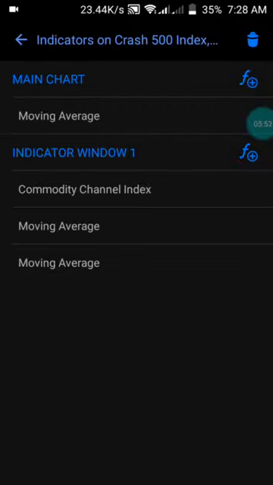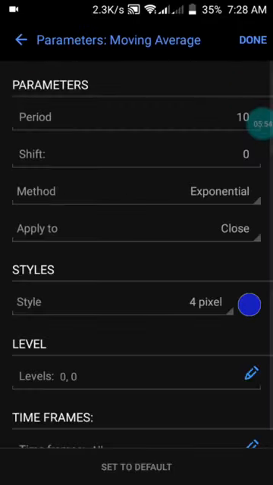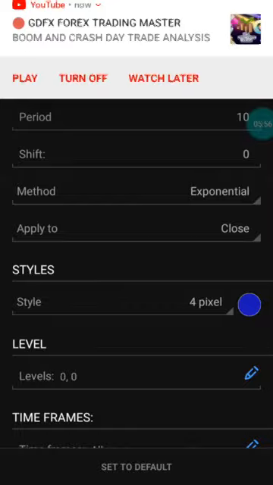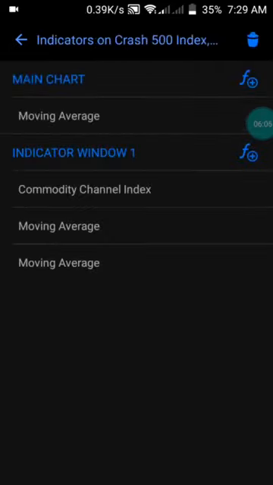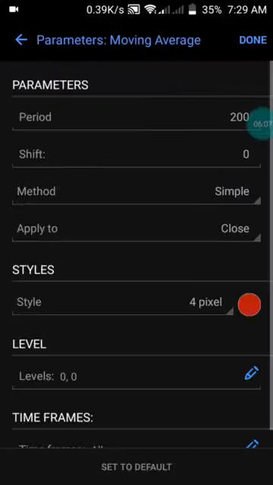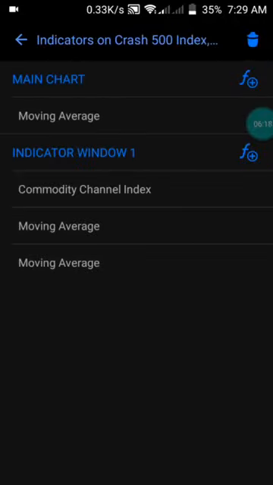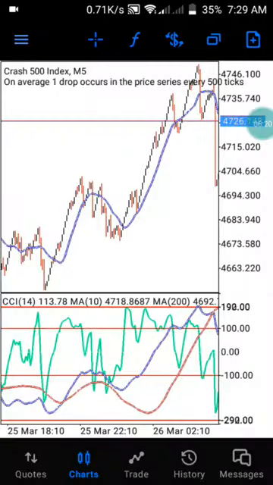Then you press done. I have the first moving average, which is the moving average with a period of 10, the method to be exponential. I have apply to close, and you have your blue color, then you press done. I have my last moving average, which has a period of 200, the method to be simple, apply to close, then you have your color in red. You can choose any color of your choice also, then you press on done. By doing this, you will have the same indicator on your chart.